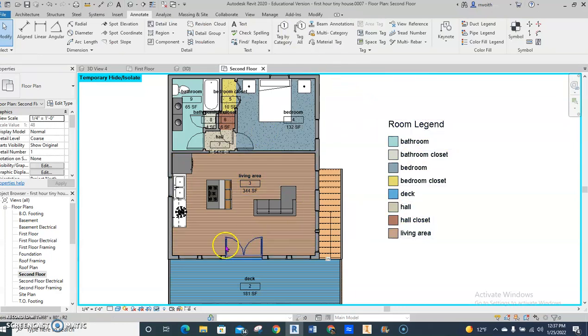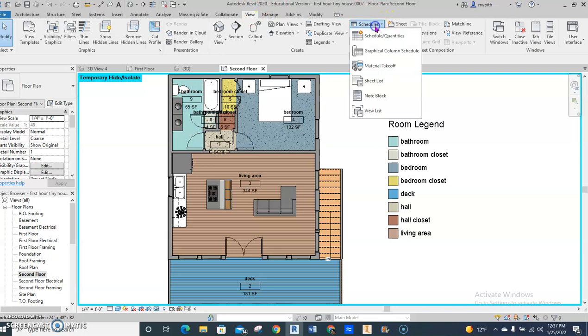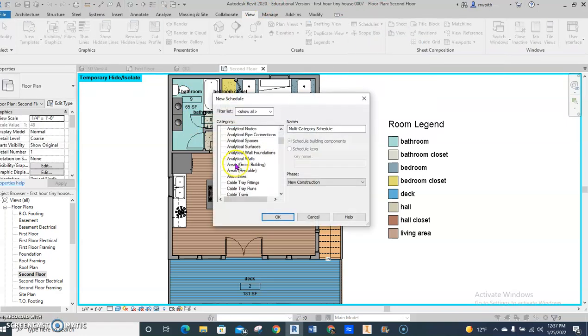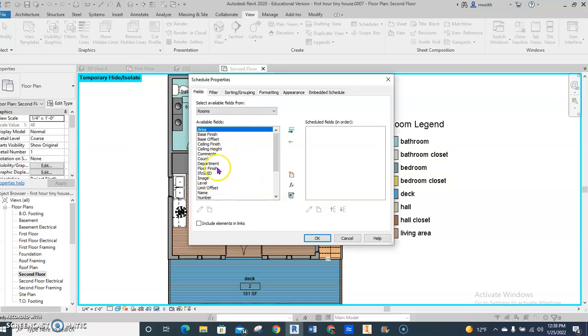Okay, next thing we're going to do is something called a schedule. What this does is help us see things a little bit easier and put it in like an itemized database. So to do this, you have to click View, choose Schedules, choose Schedule and Quantities, scroll down, find Rooms, double-click that, it goes to here.